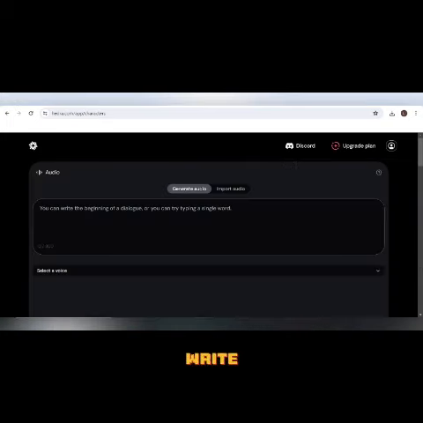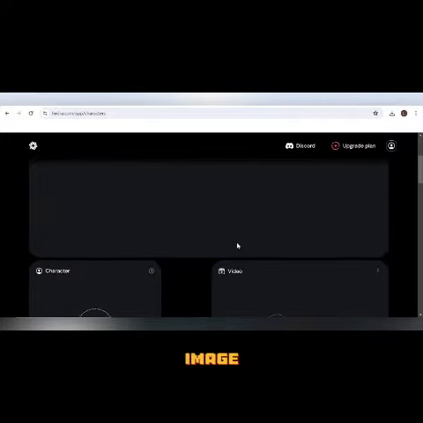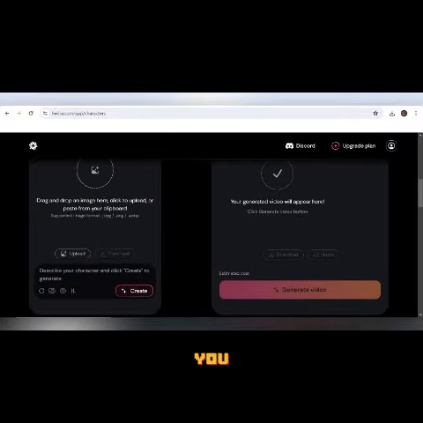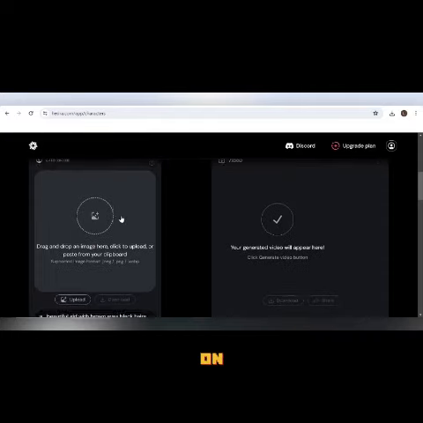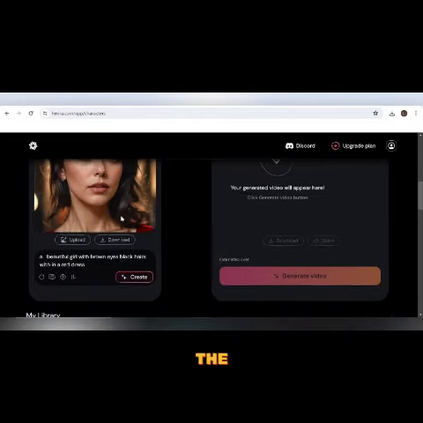Generate an image. Write a descriptive prompt for the image you want to generate. For example, you can write, "A beautiful girl with brown eyes and black hair in a red dress." Make sure your description is clear and detailed to get the best results. After writing your prompt, click on the Create button to generate the image.